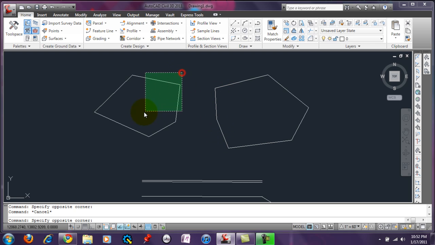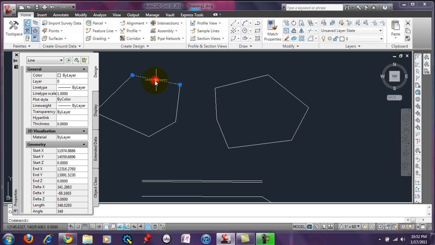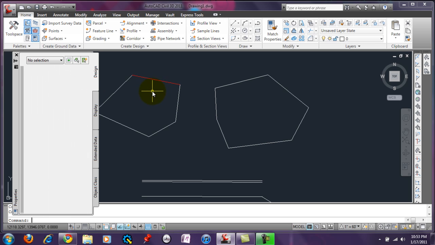Now let's double click on this line, and this is the properties box of that line. It tells you all the properties of that line. Let's change the color to red.